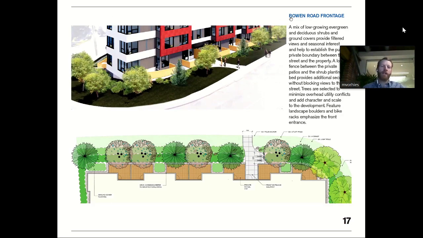Along the Bowen Road frontage, this is where we use various deciduous and evergreen species to provide filtered views and seasonal interest between the sidewalk and the private patios. We also end up using featured boulders and the bike racks to emphasize the front entrance along Bowen Road. And the private patios are using concrete unit pavers to create more of an intimate and private feel to the patios. Next slide.